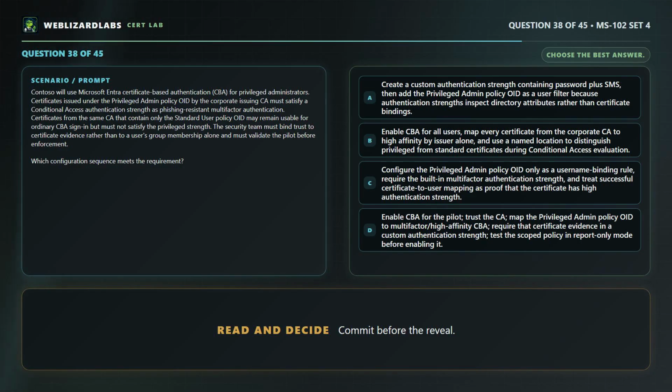Option D. Enable CBA for the pilot. Trust the CA. Map the privileged admin policy OID to multi-factor high-affinity CBA. Require that certificate evidence in a custom authentication strength. Test the scoped policy in report-only mode before enabling it. Lock in your answer.